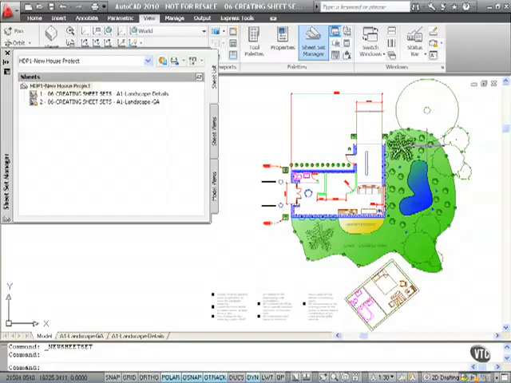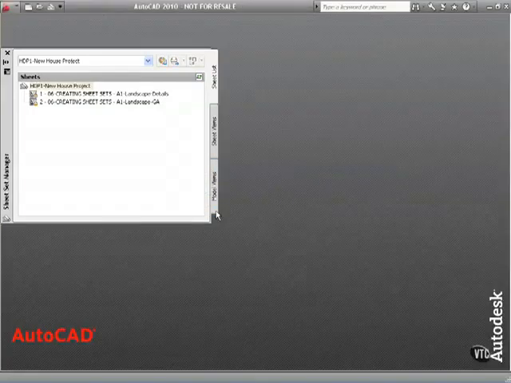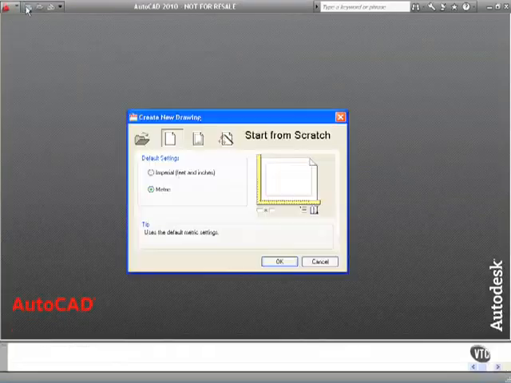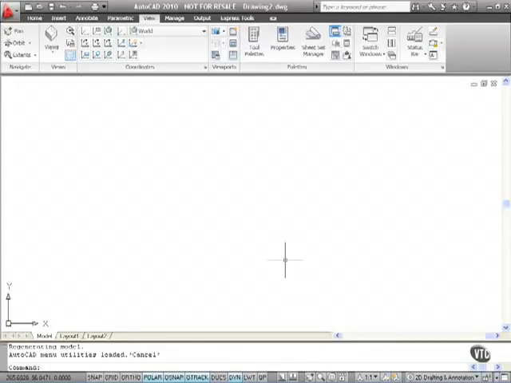So what I'm going to do now is close the drawing. So I'm going to close the drawing there. Do I want to save it? In this case, yes, I will. And what you'll notice now is the Sheet Set Manager stays open. What I'm going to do is close that now as well. And then I'm going to open up a blank metric drawing. You have to have a blank drawing open to use your Sheet Set Manager.